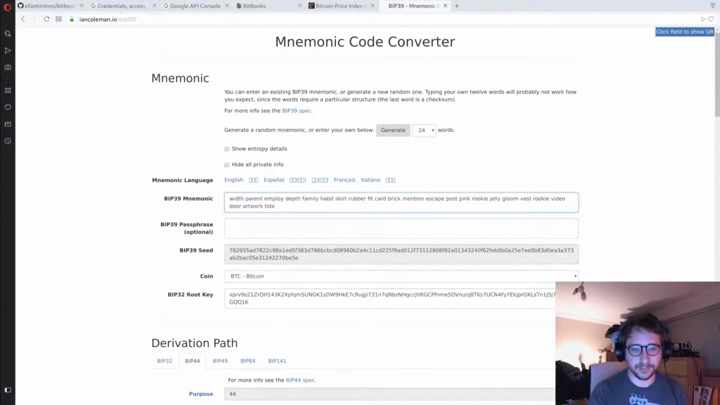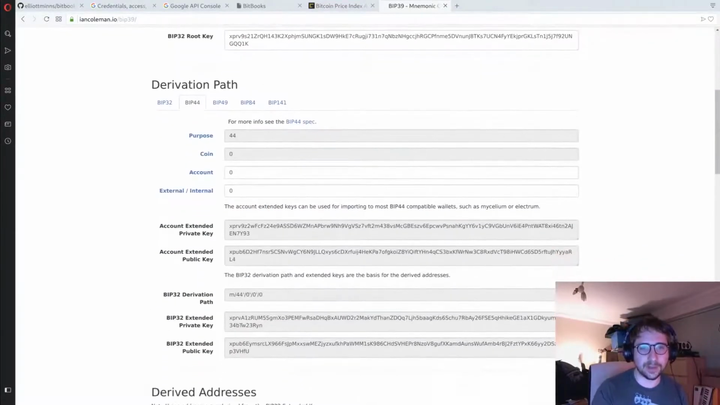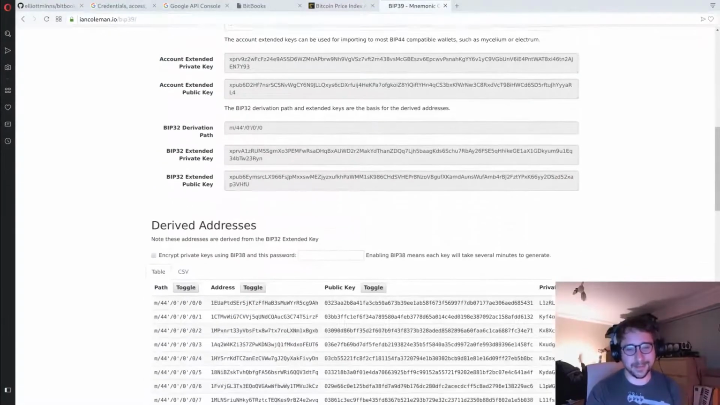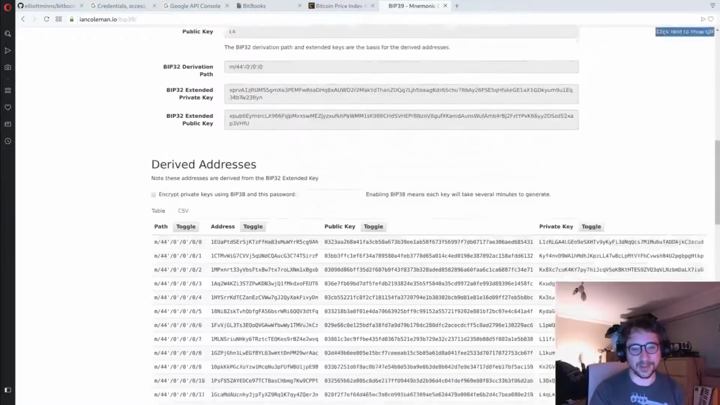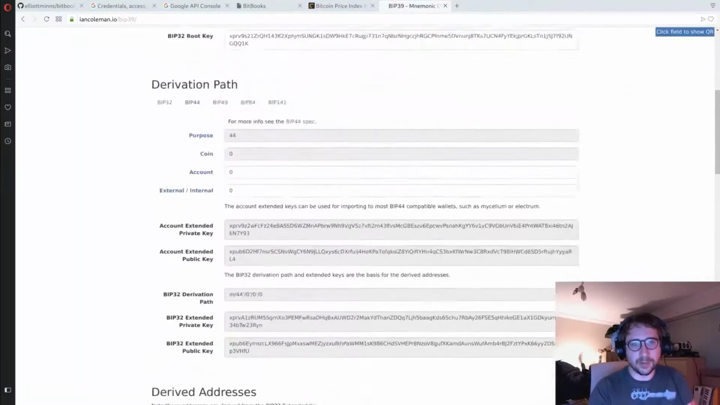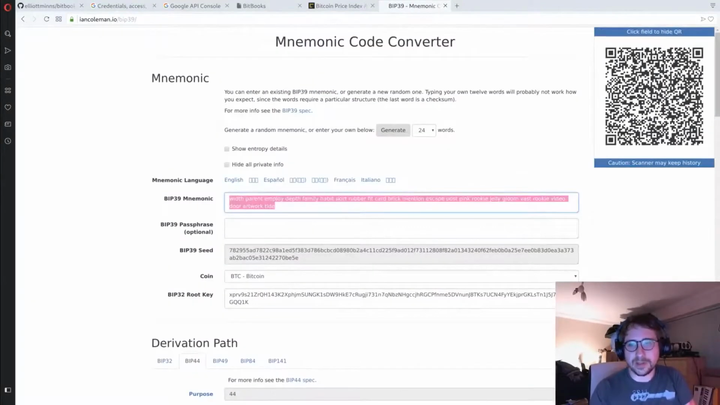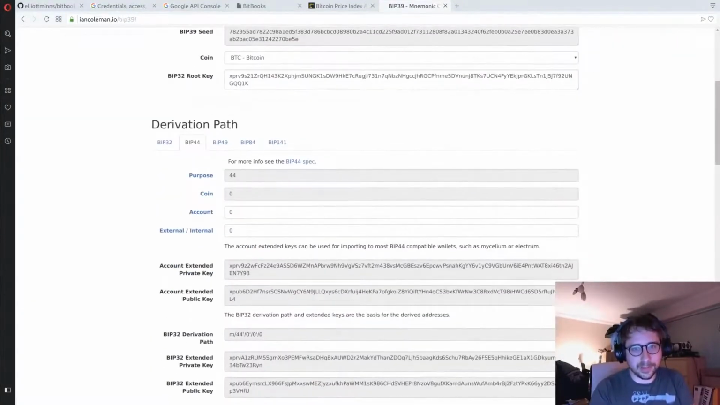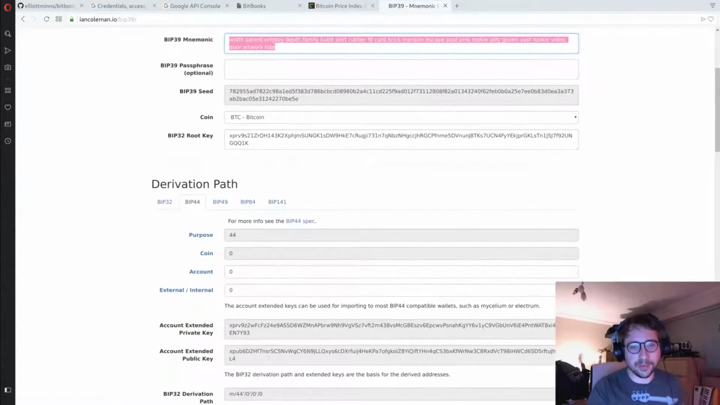Perfect. Okay, so what do we have here? We have the derivation path, basically for derived addresses. You can see we've got all these addresses that are derived, all because of this phrase. Now this phrase is impossible to guess. It takes a lot of computing power to try and even find a collision. But this is the phrase that we kind of want.